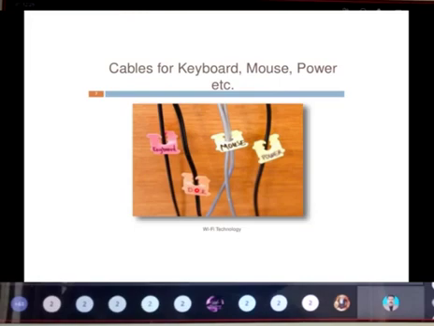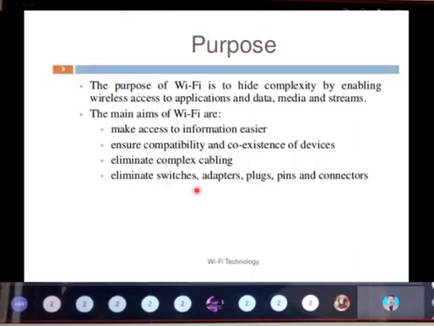But the purpose of Wi-Fi is to hide the complexity of the wired. So many wires connected means so many complications. The purpose of Wi-Fi is to hide the complexity by enabling wireless access to applications, data, media and streams. The main aims of Wi-Fi are to make access to information easier, ensure compatibility and coexistence of devices, and eliminate complex cabling: switches, adapters, plugs, pins and connectors. For these purposes we are using Wi-Fi.